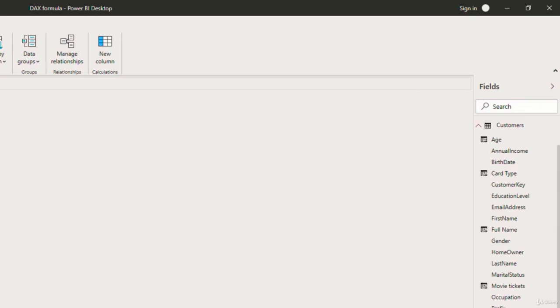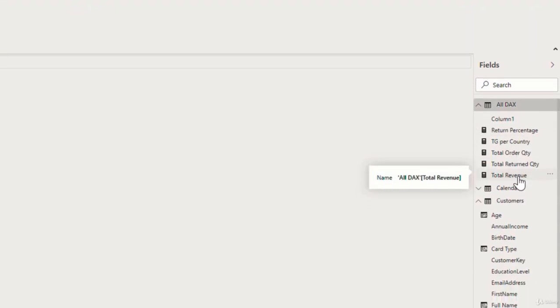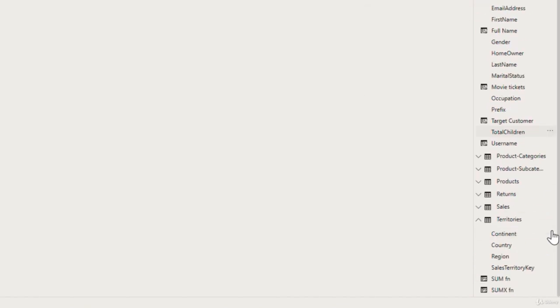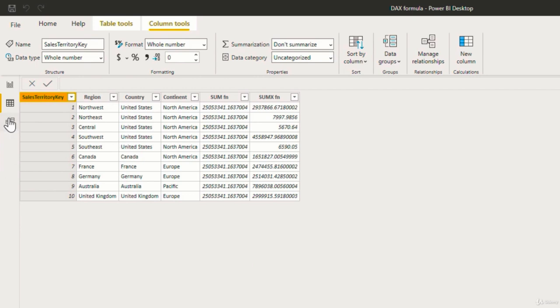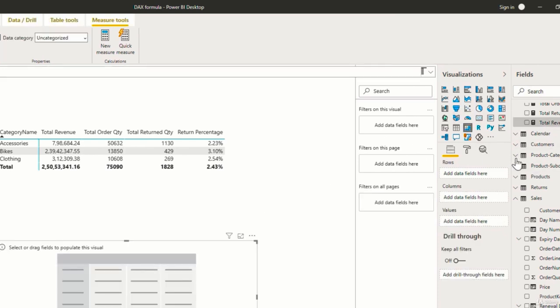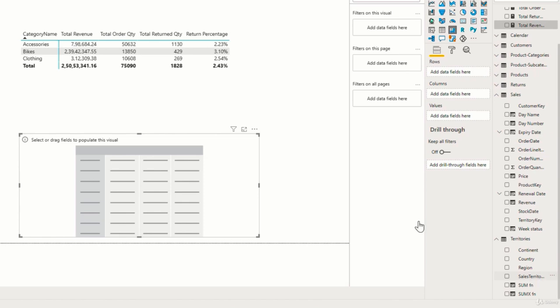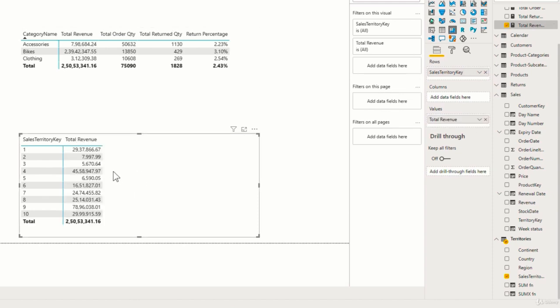Now let us cross check this value. If you remember, we had already created a measure named total revenue. So let us use this measure to cross check the calculation that we got using the SUMX function. So let's go to the report view. I will add a matrix to it. And to this, I'll add the sales territory key as the row value. Now to this, I'll add the total revenue measure. So just check this box, and here is the total revenue for each sales territory.